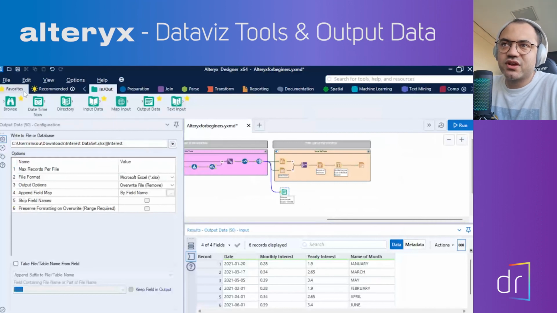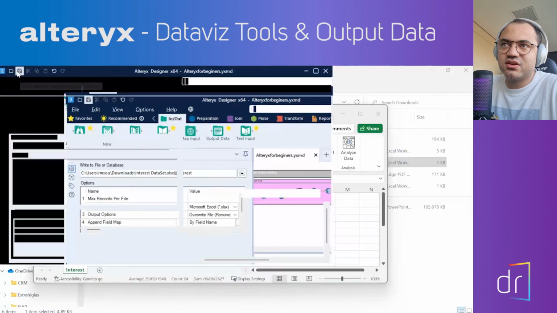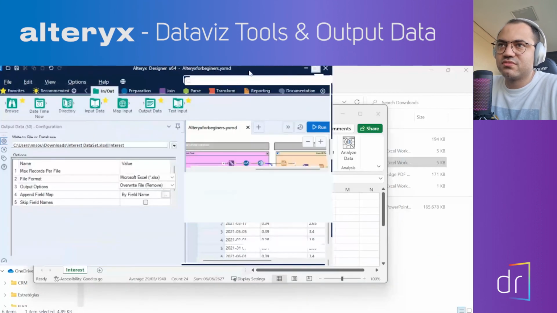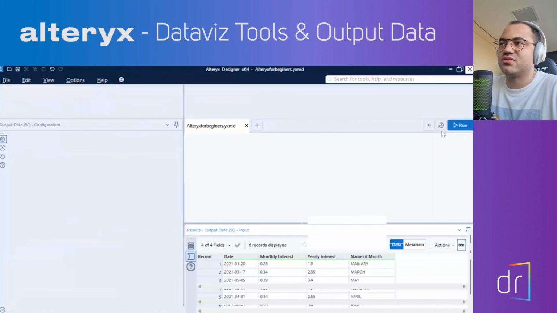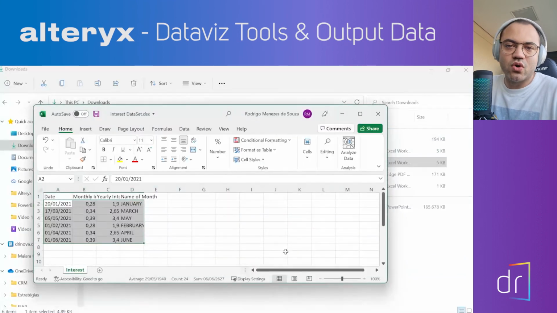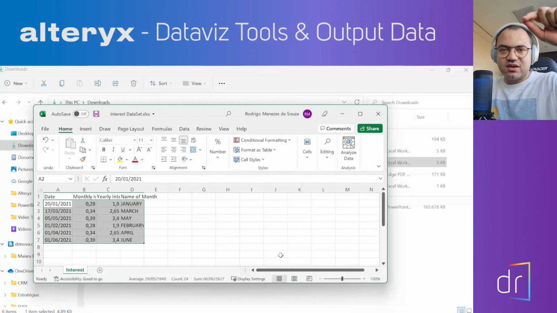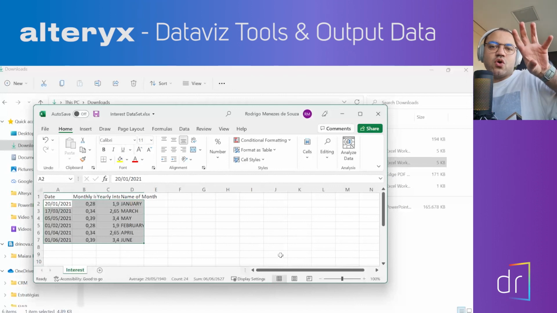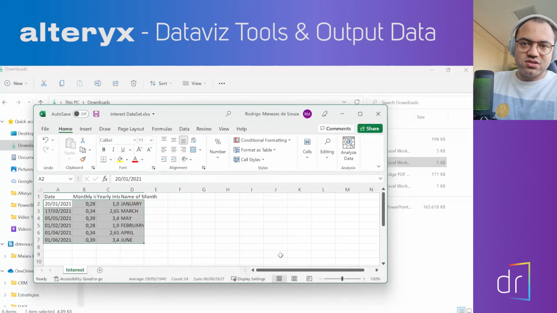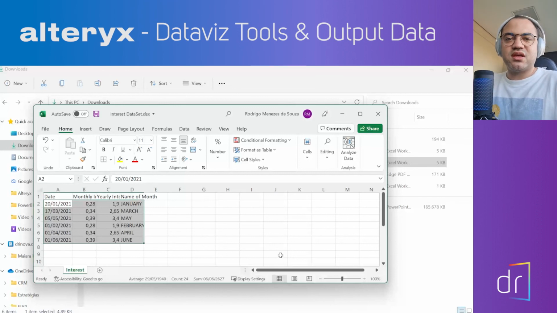Before leaving, don't forget to save your project. Just click here, save your project, and then you can close your project. And each time you open the workflow and press run, Alteryx will update the information of your workflow, going back to the source of information and saving the results in a new way for your workflow, right?